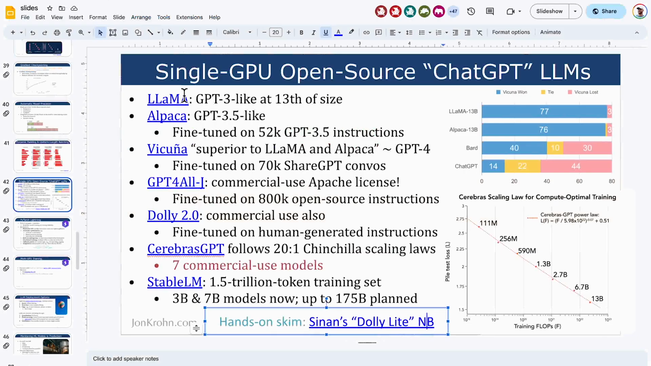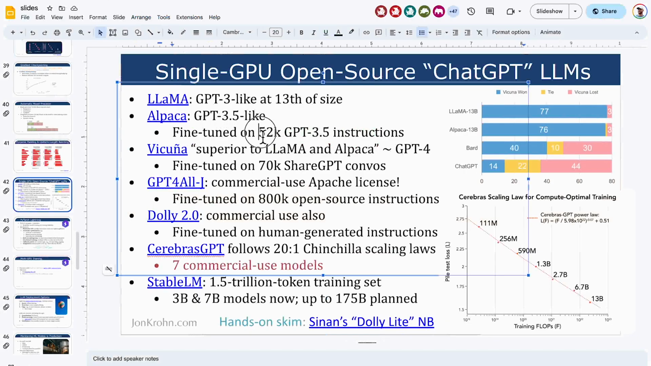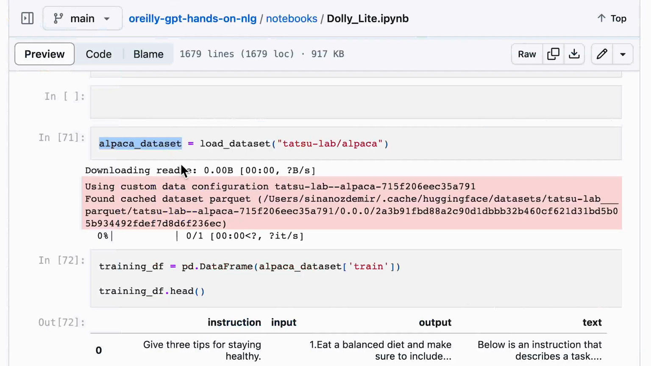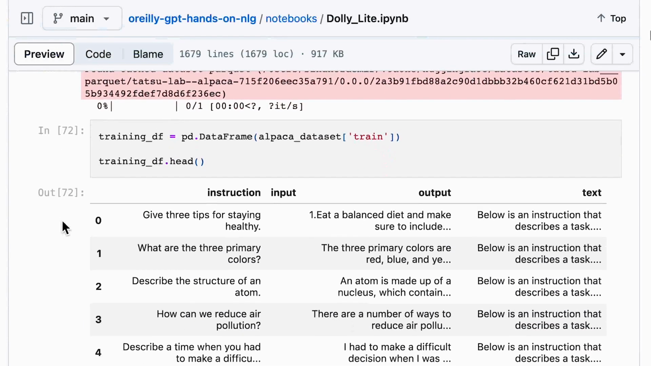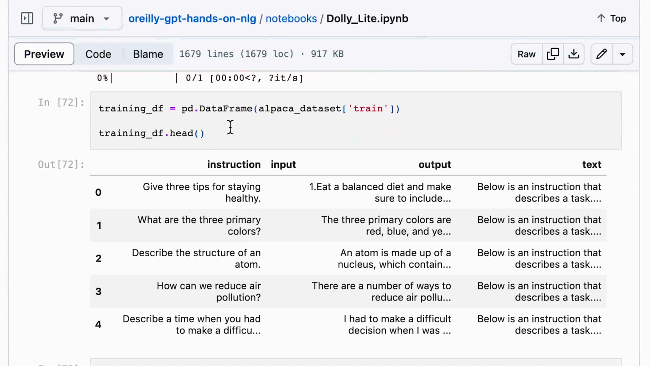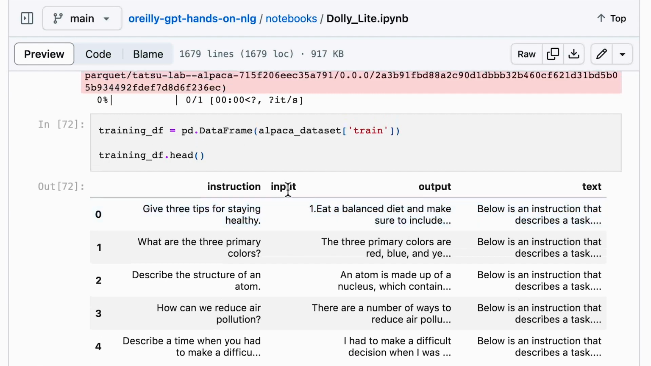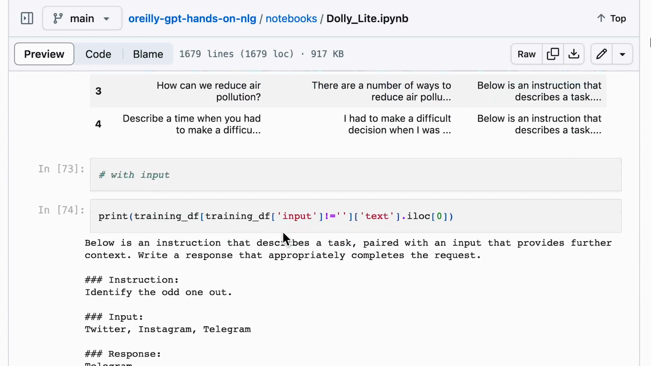So remember, Alpaca was this Stanford group. They had their 52,000 instructions. So we load that dataset, and you can see examples of the training data of these instruction response pairs. And these first 5 examples, they only have an instruction. They don't also have this input populated.